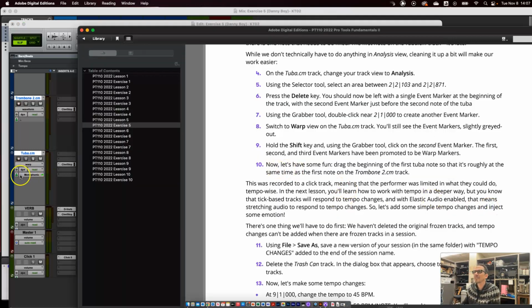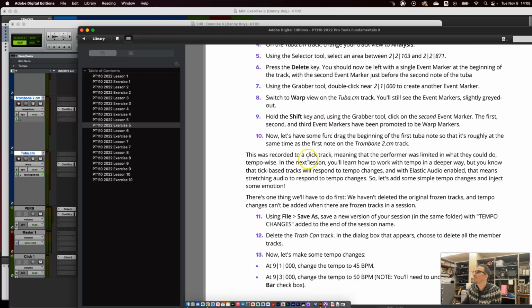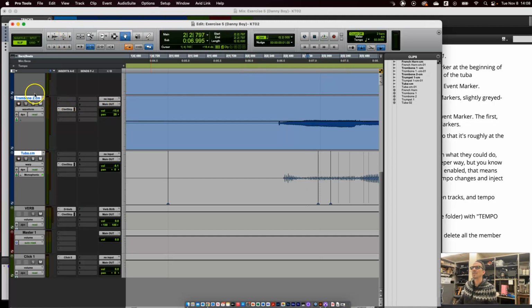I guess that's what that elastic thing is. It's supposed to be like a warp marker. Okay, there we go. Now let's have some fun. Drag the beginning of the first tuba note so it's roughly at the same time as the first note on the trombone track. So this is the trombone track. Here is the tuba track. They're saying they want this note to begin when this note begins. So let's do that.